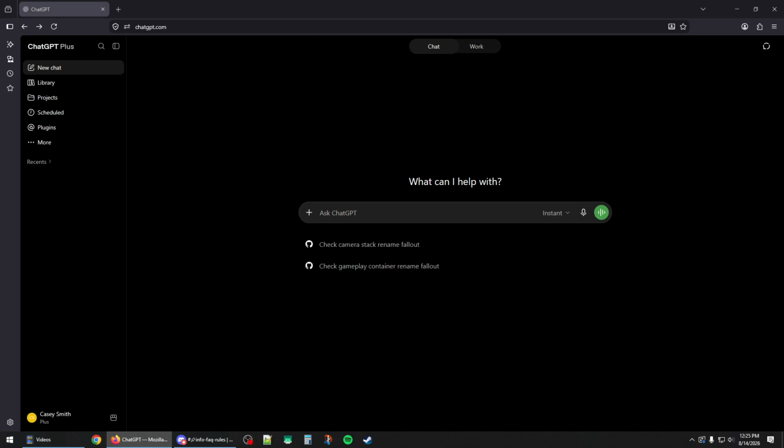How to fix ChatGPT text formatting. So if the formatting looks wrong, for example, your markdown might not be rendering properly, or lists are looking broken, or code blocks are looking broken. To fix that, you can follow these steps.